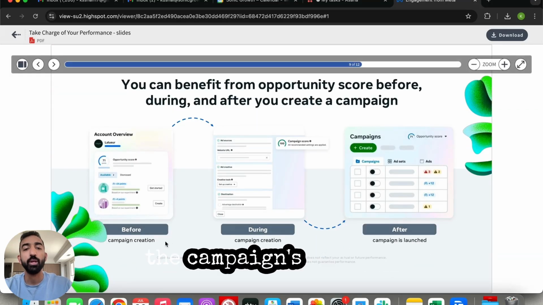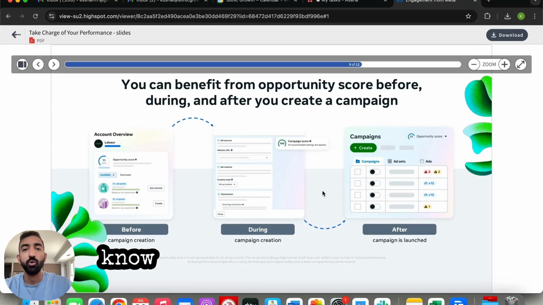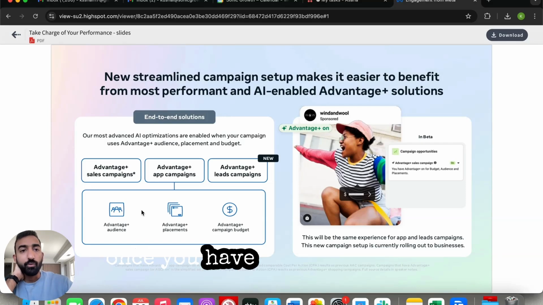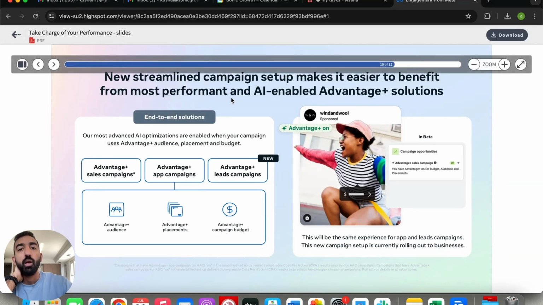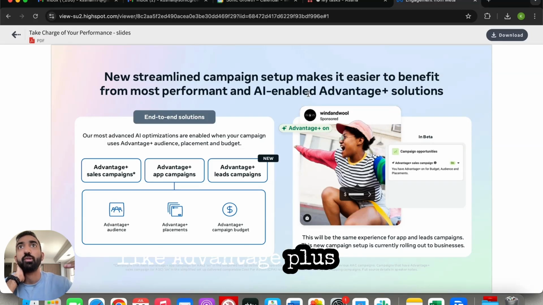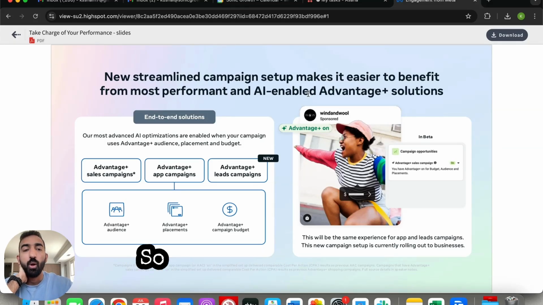So you get a score before the campaign's created, during, as well as after. It's always on. I haven't found that to be super useful, but it's just good to know that you can always check the score anytime at the start or after the campaign launch. And then once you have the opportunity score looked at, the next step is to make sure that you're taking advantage of all the Advantage Plus AI-enabled solutions. Every few weeks now, they're adding new updates using Advantage Plus. So I saw recently there's Advantage Plus budgets now at the ad set level, all of the attribution settings, the audiences, the creatives. So they're really trying to remove too much manual playing around with systems.